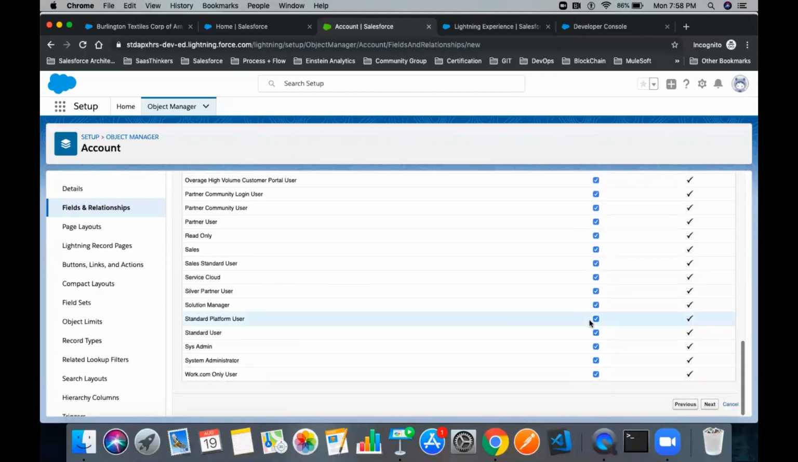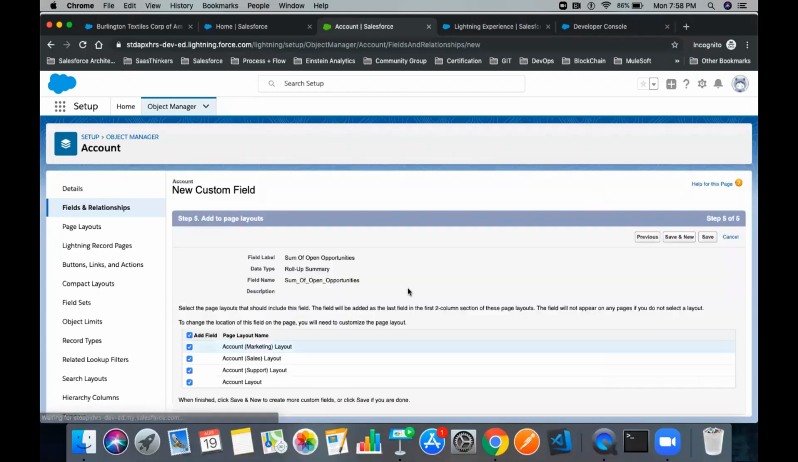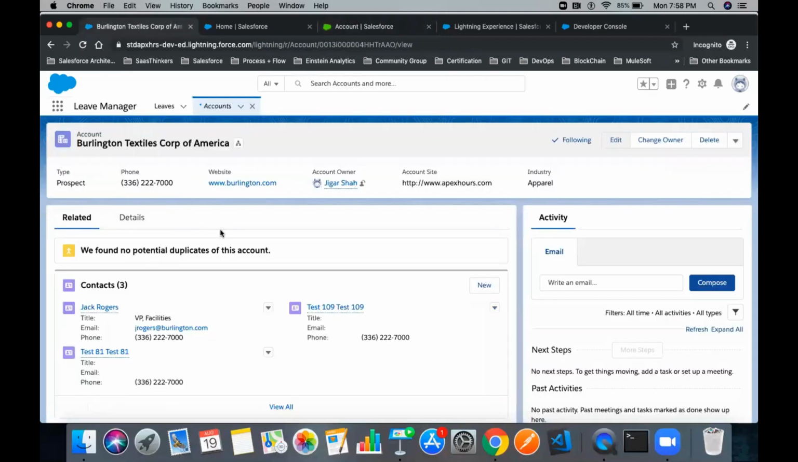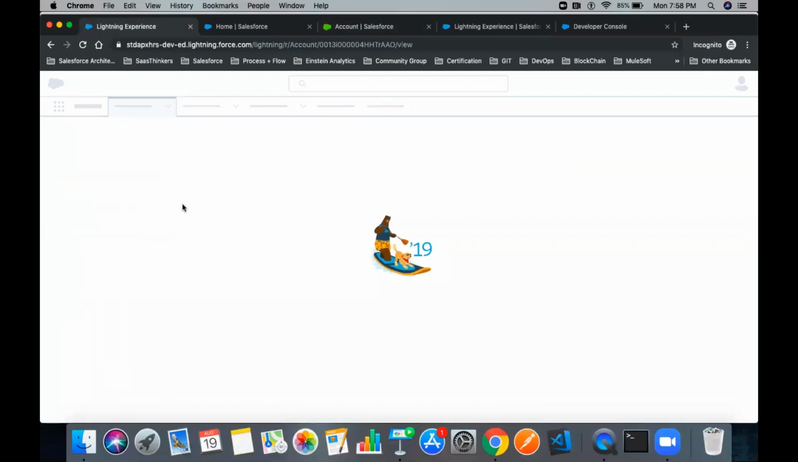I'll make this field visible to all users. And here you can see we are adding this field to all layouts of our account object. So let's save this. Now first go back to our account object. We will see if we are able to see that field in our detail page or not.